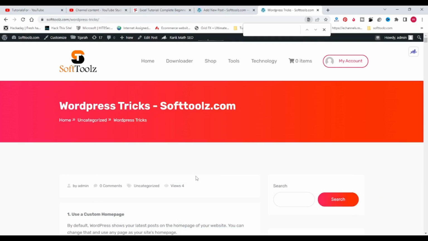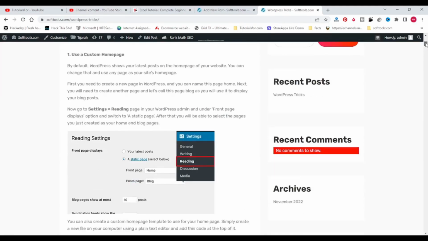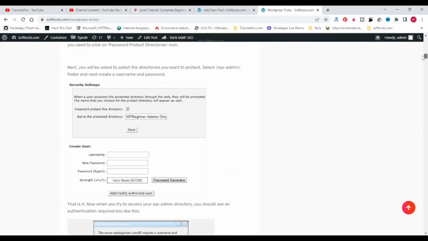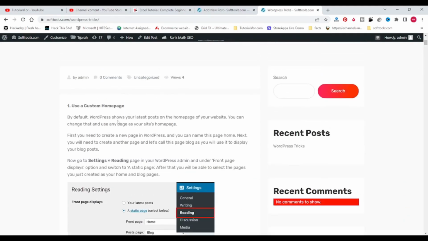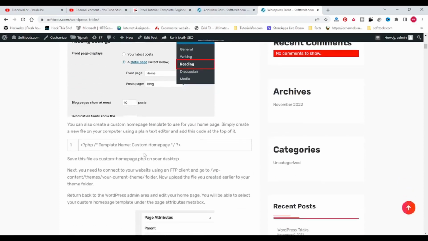If you want to split lengthy posts into pages so that users can easily navigate them without scrolling too much. You can see that this is a lengthy post, and I need to scroll down if I want to read the complete post. Instead of that, I will add pagination to this post.